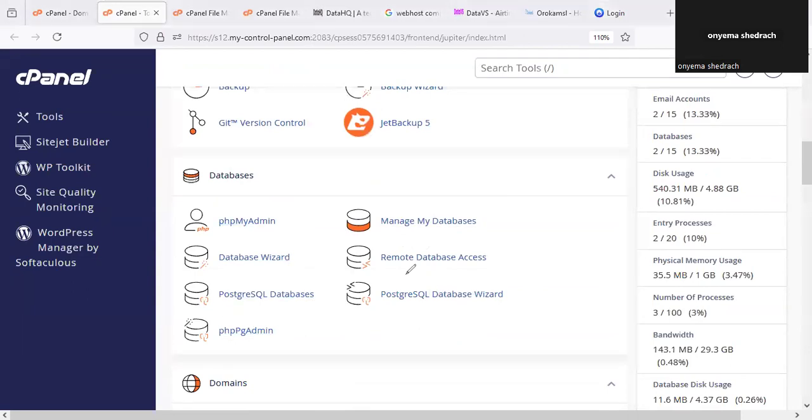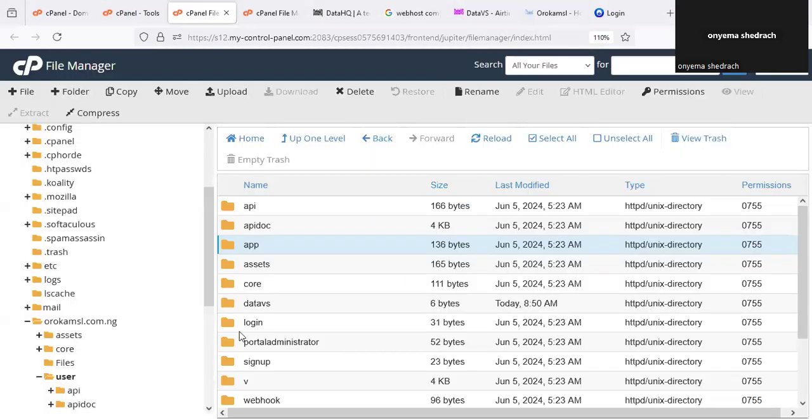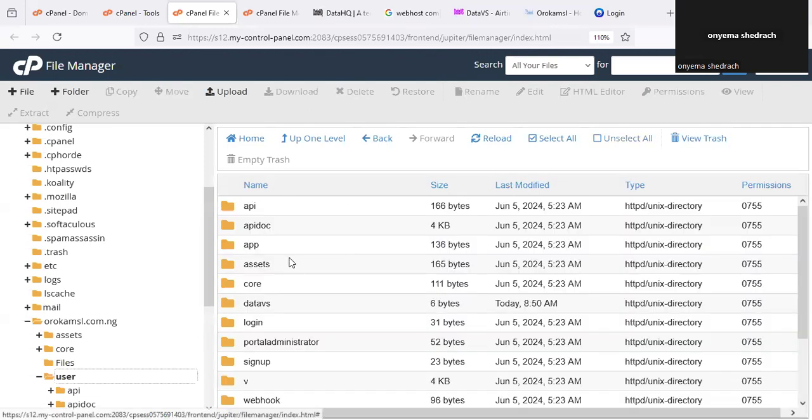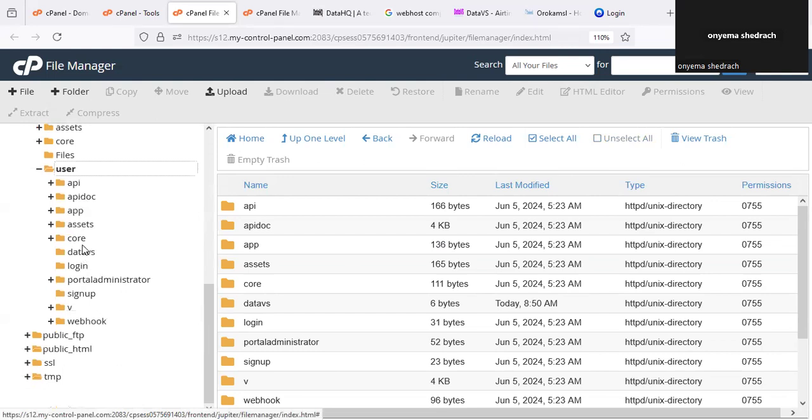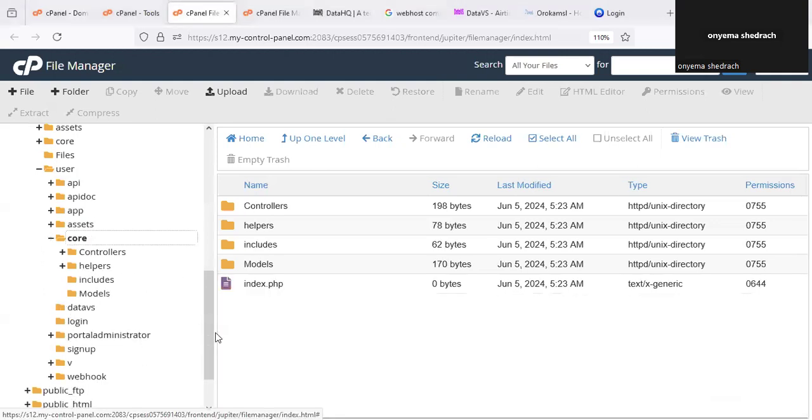Then choose, what's it called? You can see a database wizard. Okay. But before you go to this place, there's a place I want to show you on that same file. So remember, we are working on the user as a file. So the next thing you have to do is to go to this user, then click on this core. Can you see core here? I want you to click on it. Just click on this core. So once you click on this core, click on models. Can you see models?